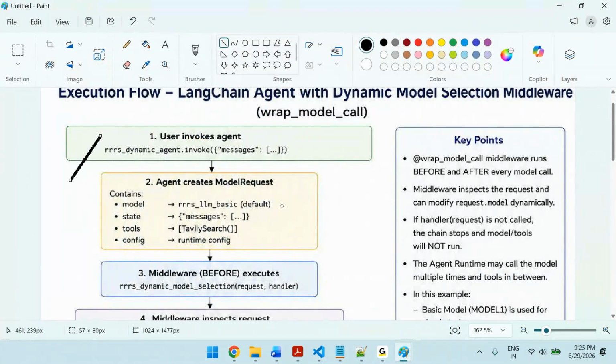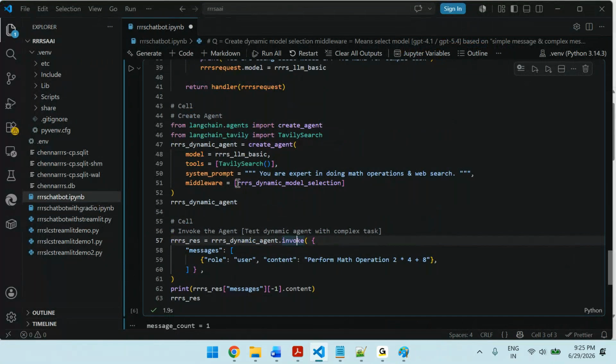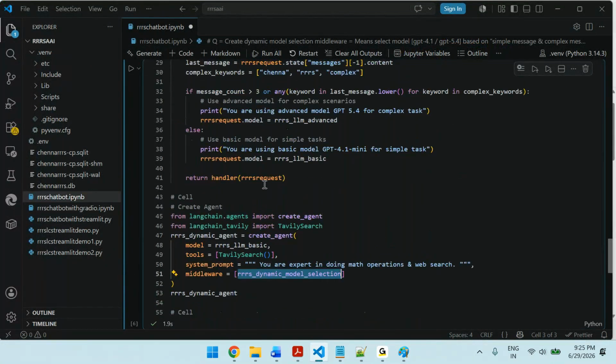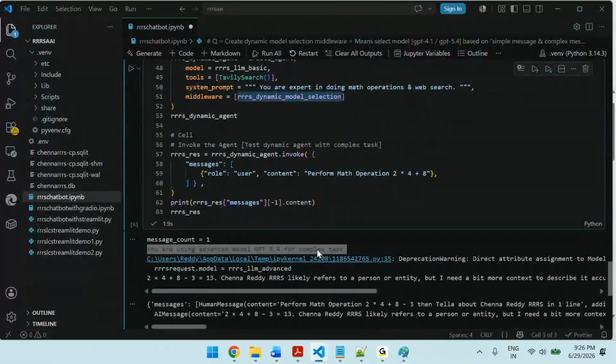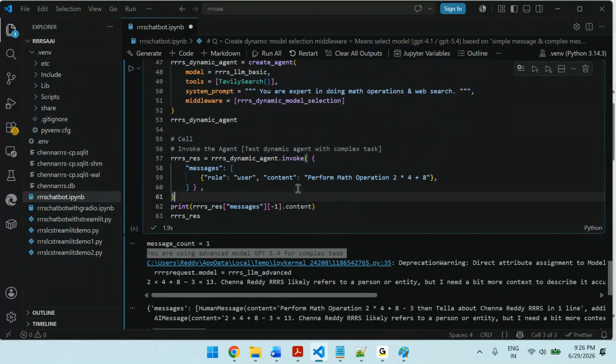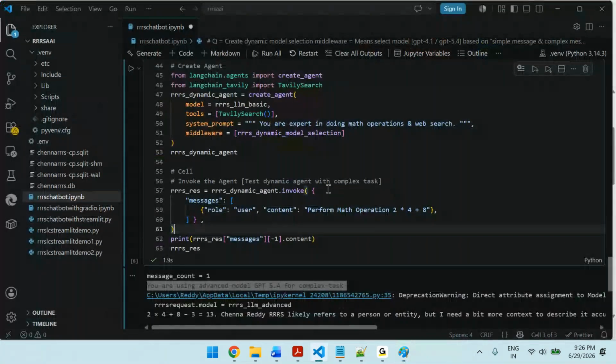Whenever you say invoke, obviously the invoke internally verifies create agent. Create agent is having the middleware, so it will go to the middleware. And one more thing is that invoke is using a request. Whenever there is an invoke, a request object is created, which is holding all the information: model information, state information, tools information, config information, and all.